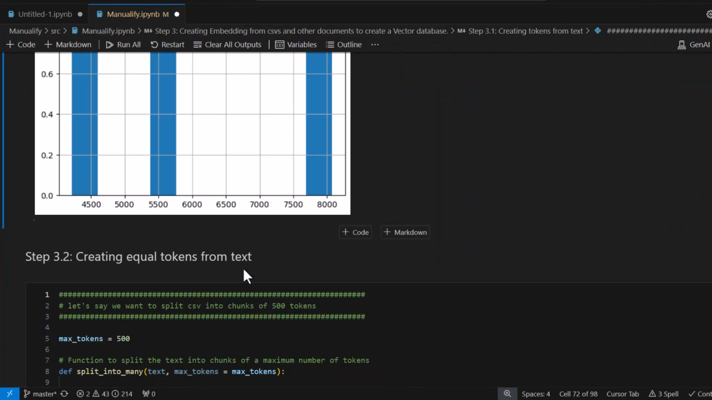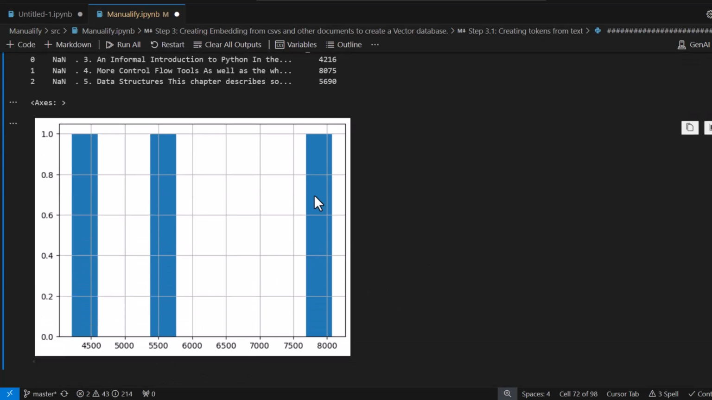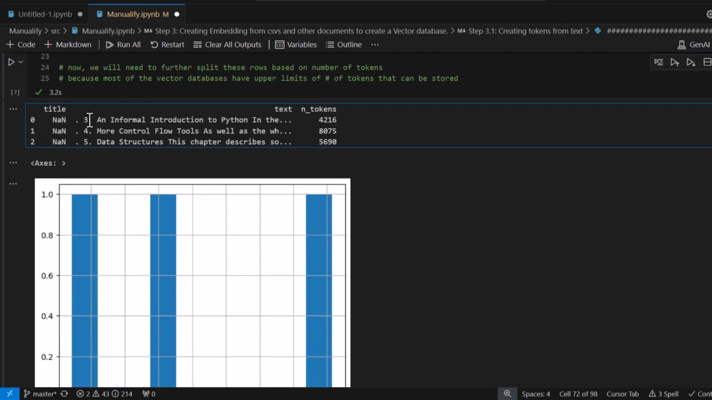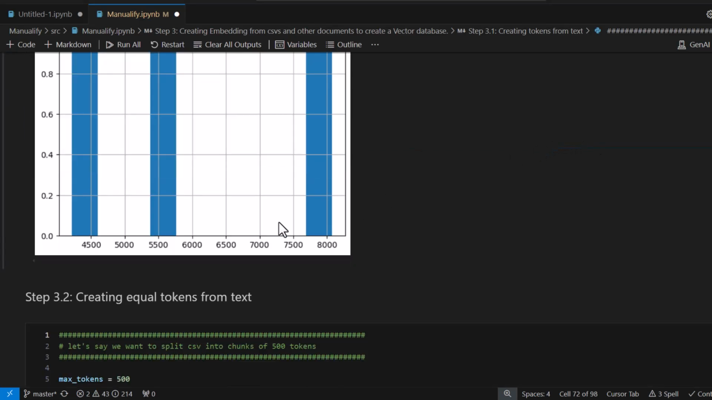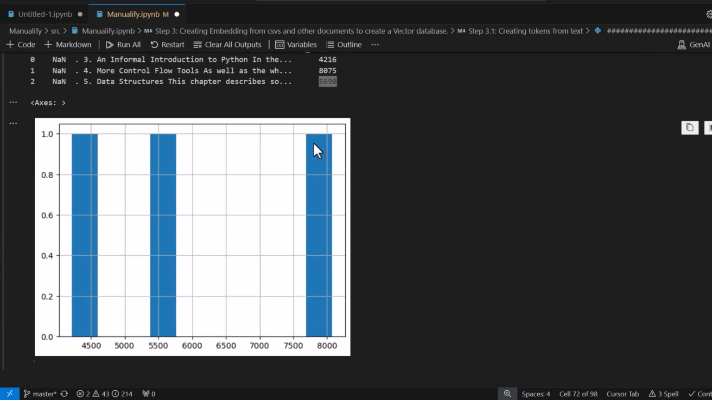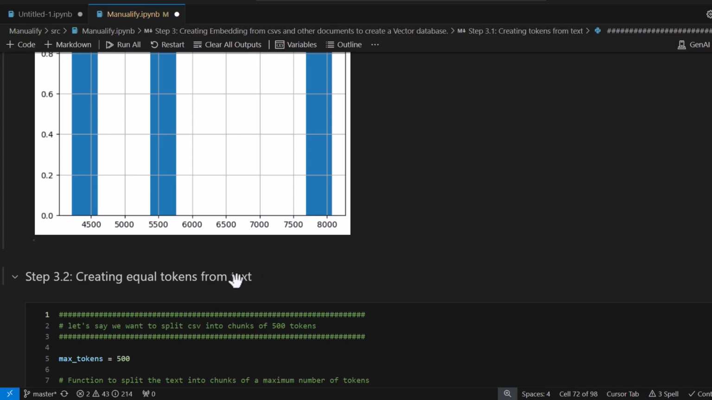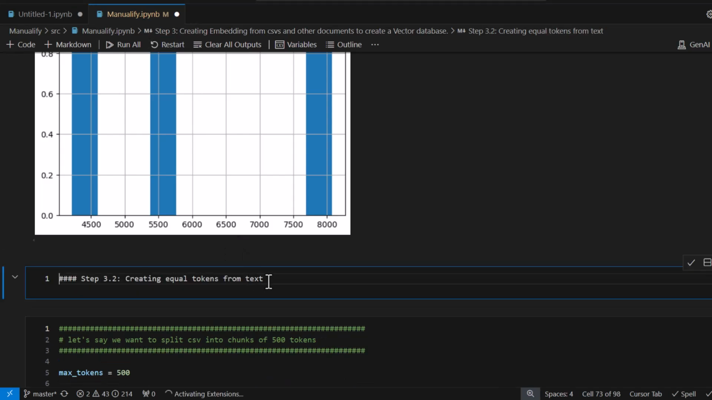What you will immediately notice is that chapter 1 has 4,216, chapter 2 has 8,000, chapter 3 has 5,690 tokens. So in some cases your chapter could be shorter, your chapter could be long. Obviously, this is the whole reason we are going through this exercise. You do not want to create tokens like that. Whenever you're creating a RAG database, please try to create tokens which are uniform. So again, we need to break it out. We need to create an equal number of tokens from the text.